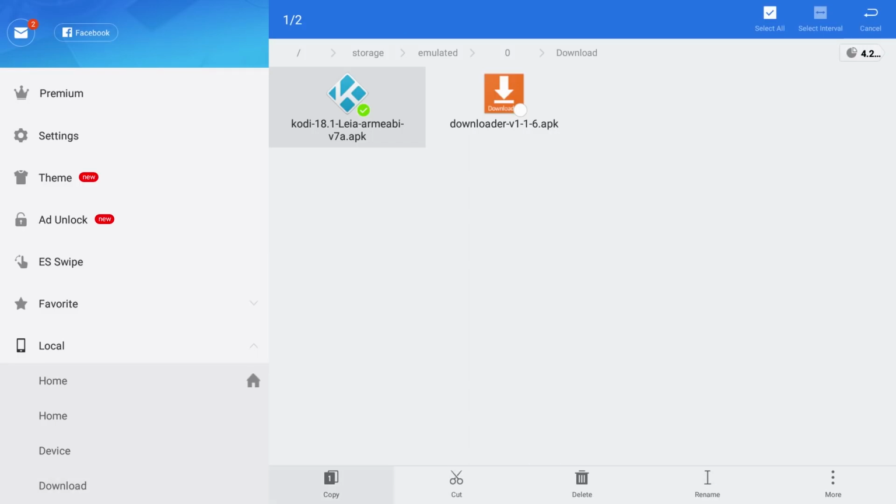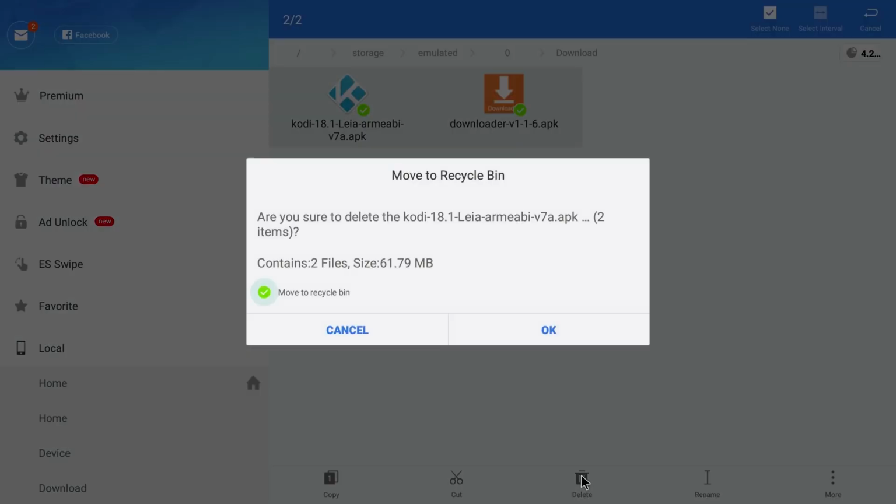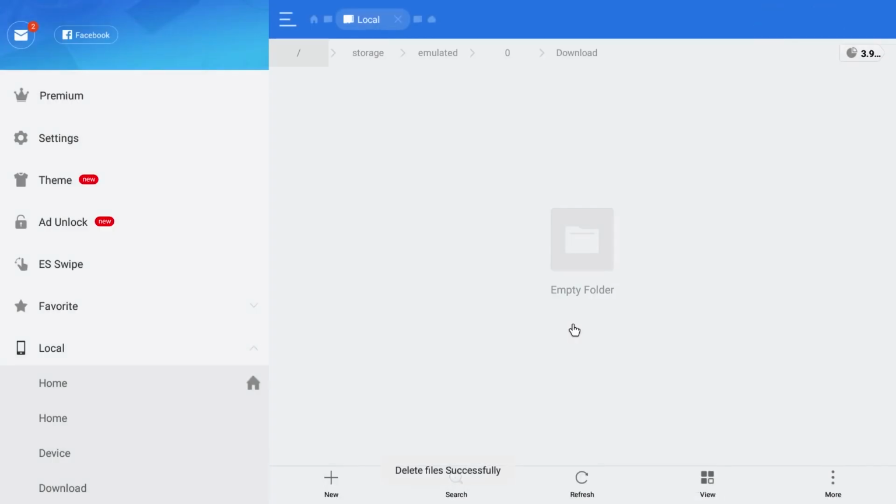Now I'm going to move over and do the same thing for the Downloader installation file. Sometimes it's just easier using the mouse button on your remote. Click that as well. And now I'm going to move down and click Delete. Move to Recycle Bin. I'm going to uncheck that because we want to delete these permanently. Click OK. And now those installation files have disappeared. So that's how you can install an application through the browser on your Android TV box.